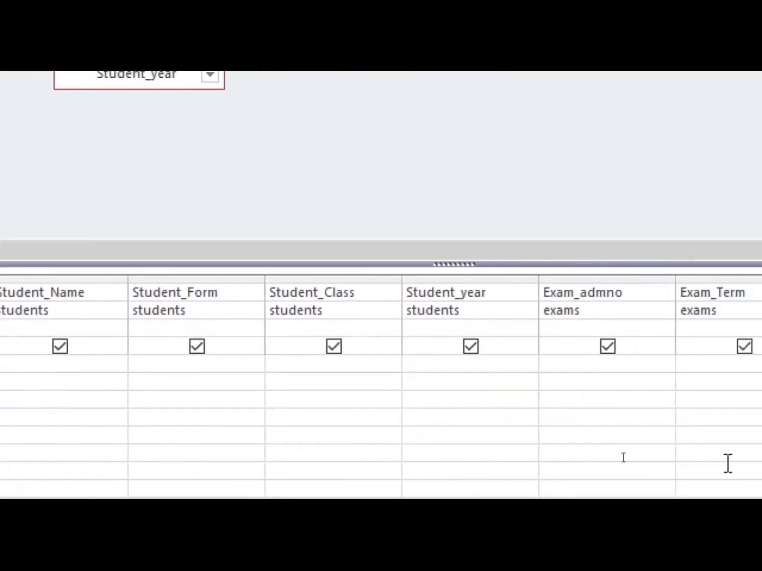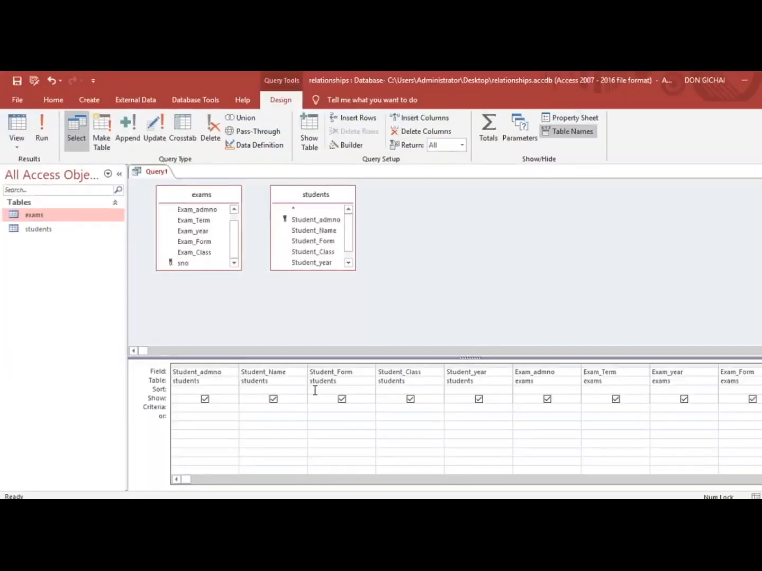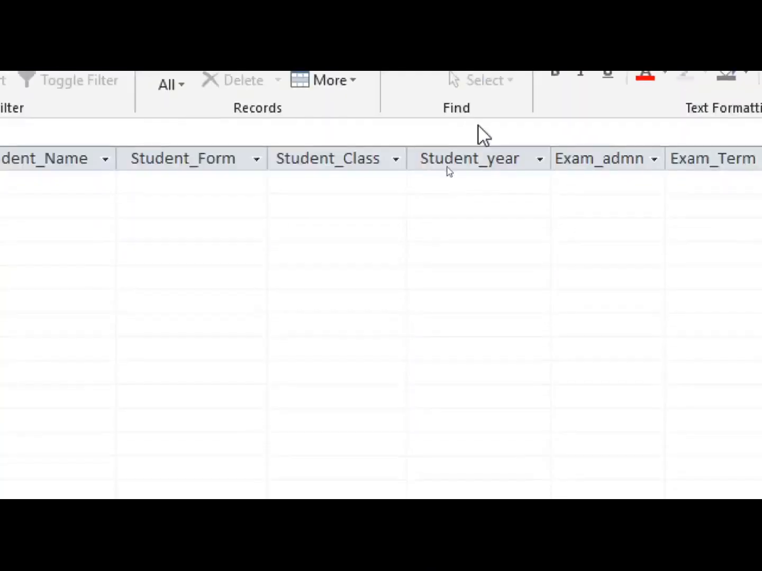Therefore we can verify that we have all the fields. Then after doing that one, we go ahead and save our query. You can just call it that way. Therefore you'll notice that when we run our query, data is not displayed. There is no data that is being displayed.